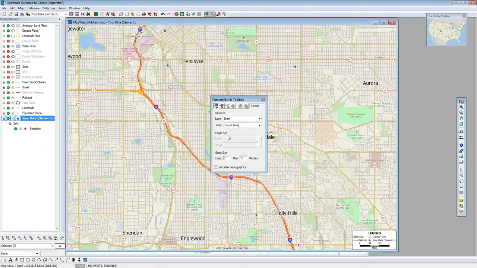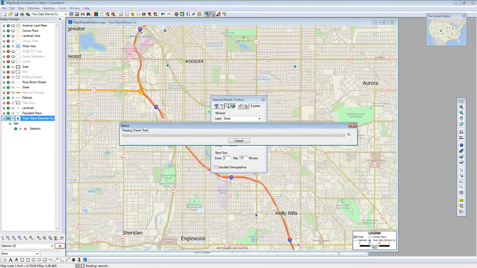My next step is I want to specify my origin set, and to do that, I can click the Select Origin Set button, and this will let me pick any layer. I want to use my Denver customer layer, and I do want to create bands with a travel time of 5 minutes each with a maximum of 15. All of my settings are correct.